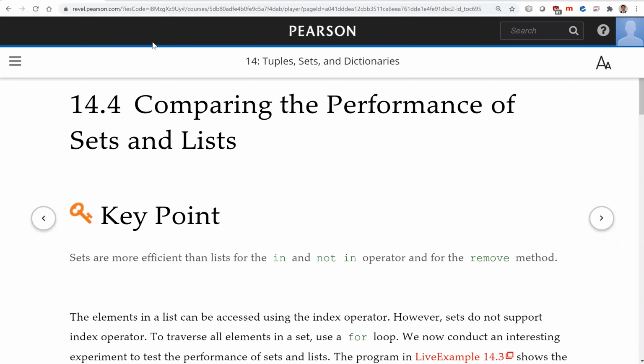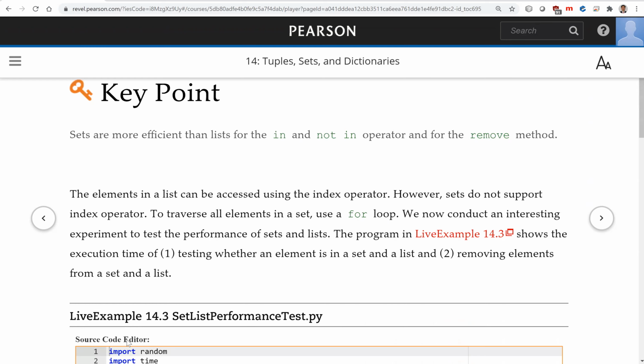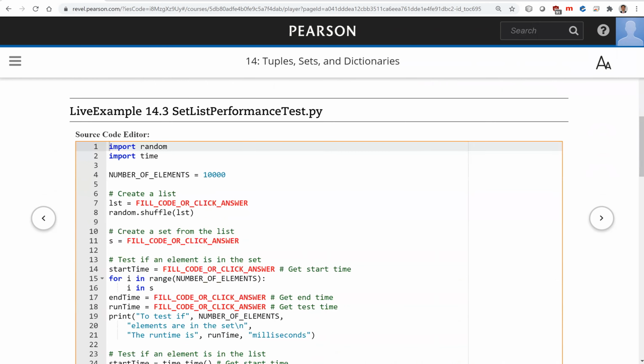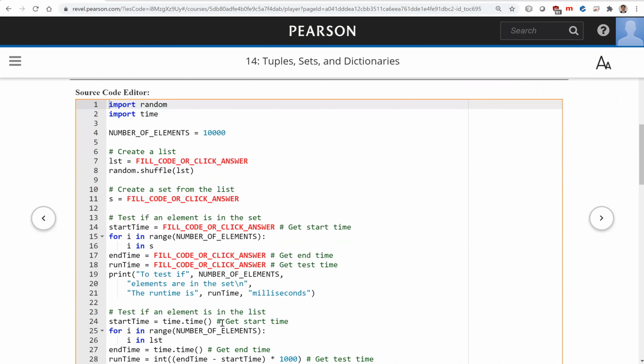Hello, in this video, we will conduct a test to compare the performance of sets and lists. So we're going to write this program here to create a set.